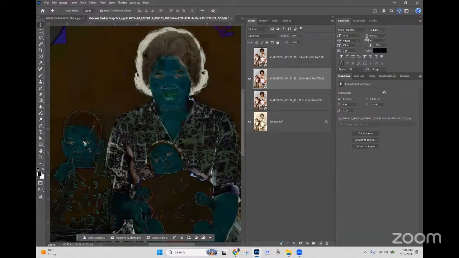Okay, so here again, we see where it did create this part of the eye here, because remember that wasn't there before. Now the hair is different.